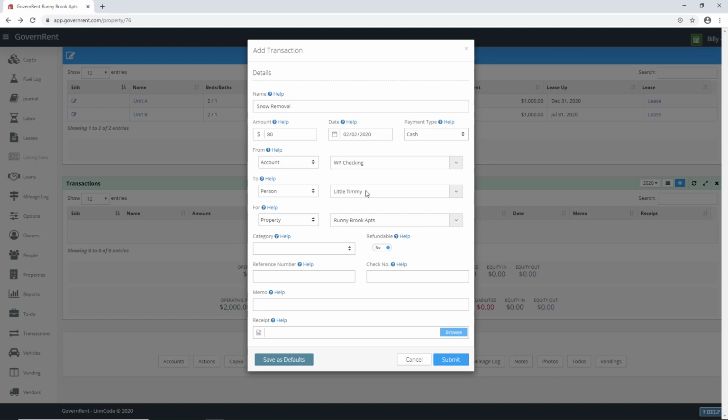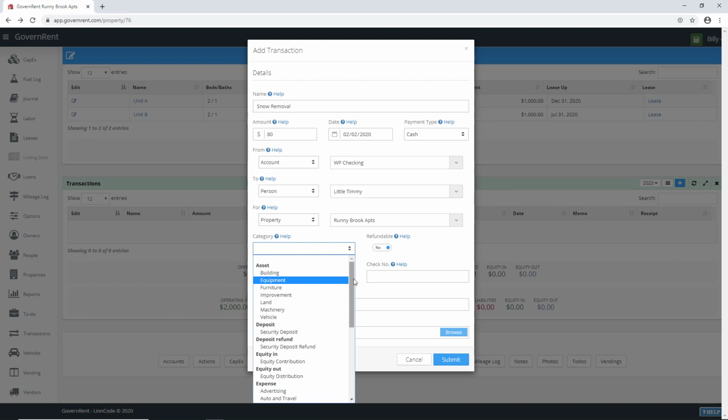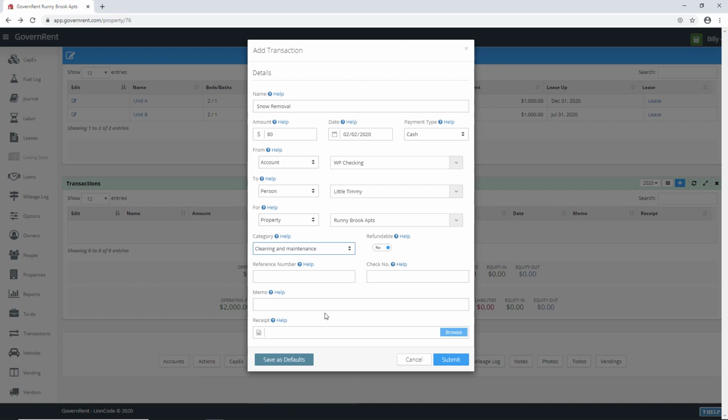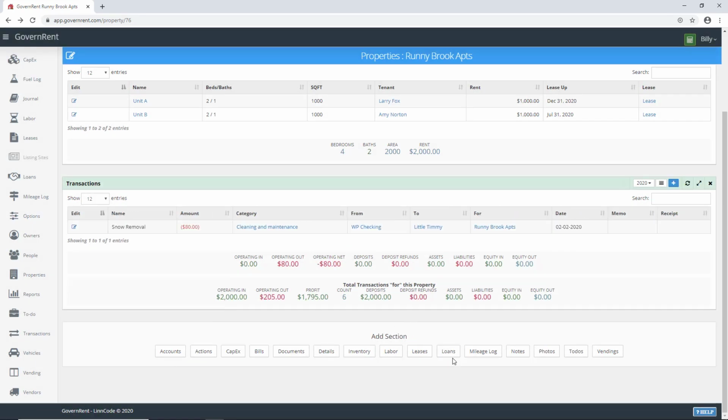We don't know his name, that's just what we call him, so we can put it in our system like that. You can always change the name or add more details later. But right now, this is the quickest way to get the data in here so we can keep track of things. All right, so that was an expense. So this is because he removed snow from the sidewalks of both units. This is going to be for the whole building, for Runnybrook Apartments. So that's why we put it as a transaction on this page, and we select for property Runnybrook Apartments.